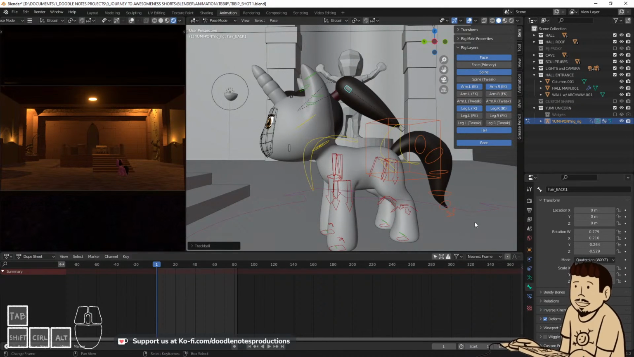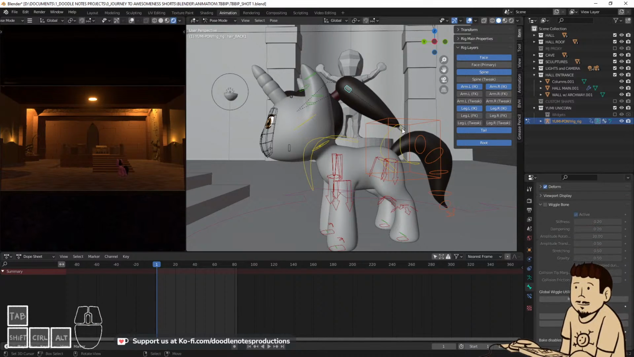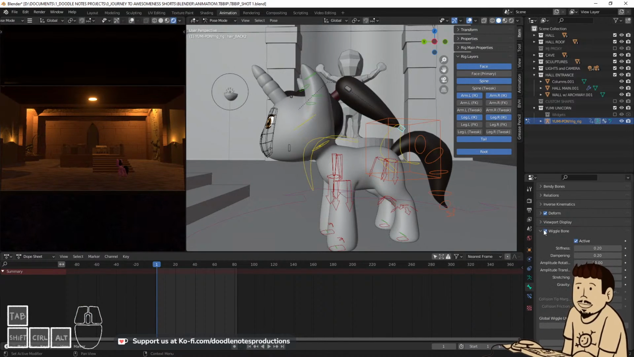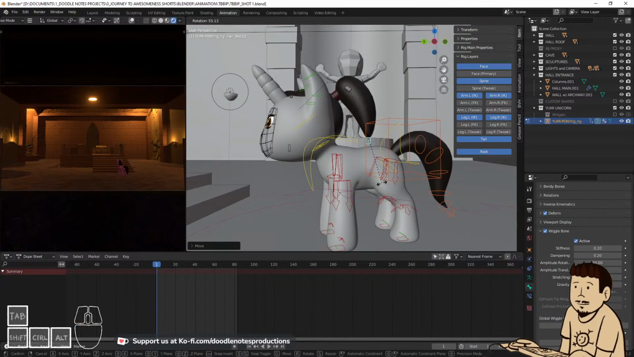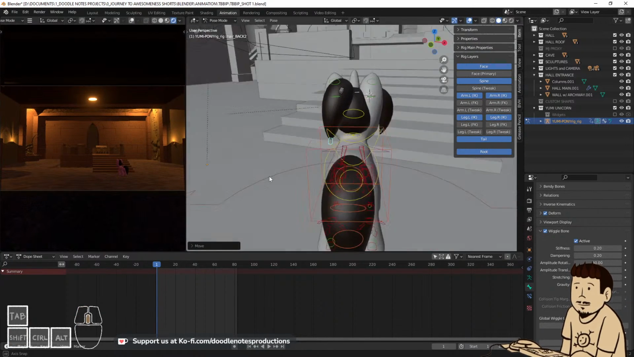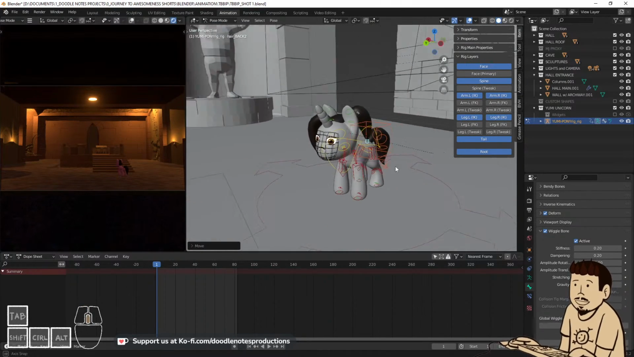I'm gonna get rid of wiggle bone for... wait, did I? I did check it, didn't I? Which bone did I enable wiggle bone on? We're gonna know later. Anyway, I'm gonna add a wiggle bone for this one. Let's see how that will work. Oh, well, it works, but not much. Let's just do an initial pose here. Yeah, that should work.